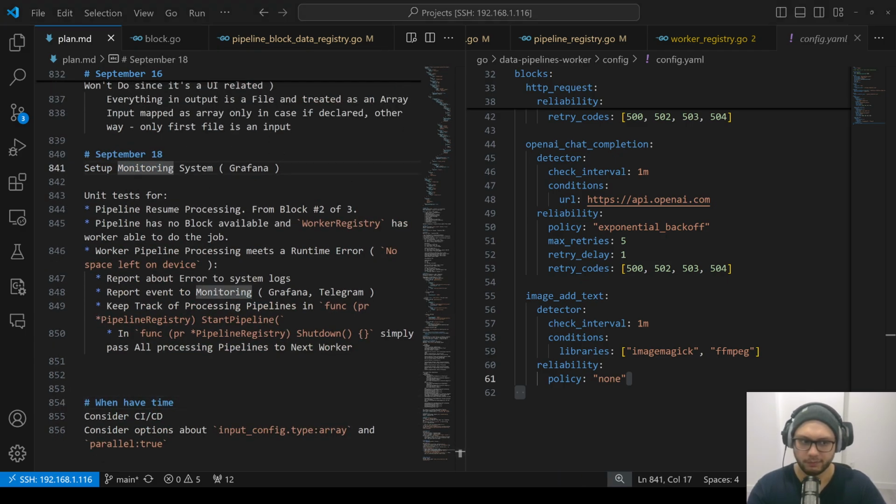setting up monitoring. That's 15 minutes maybe. Add unit tests and provide graceful shutdown. That's all, I think. Parallel processing, consider.